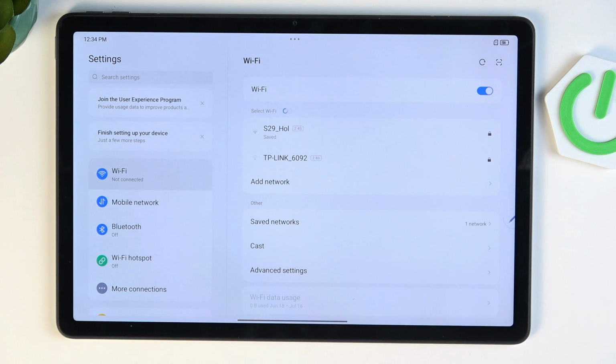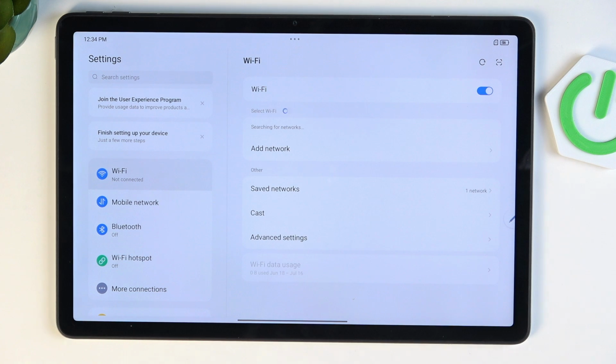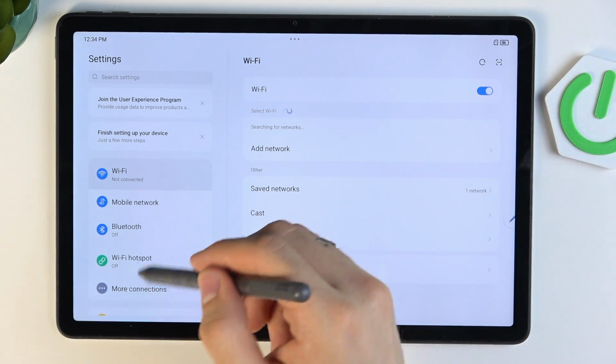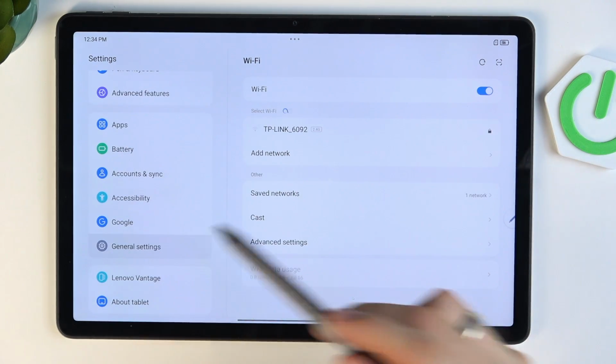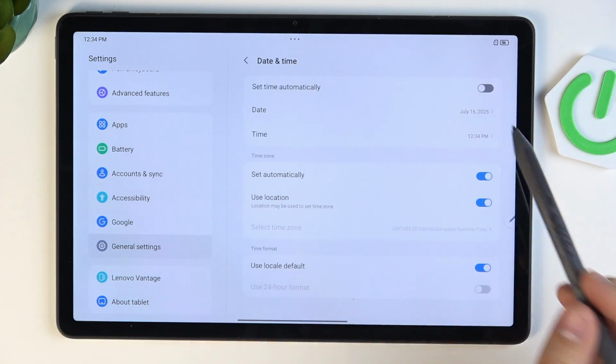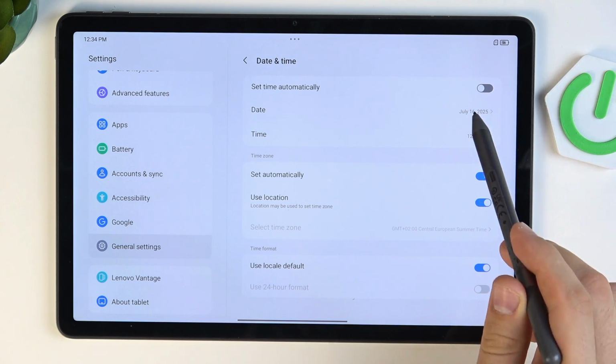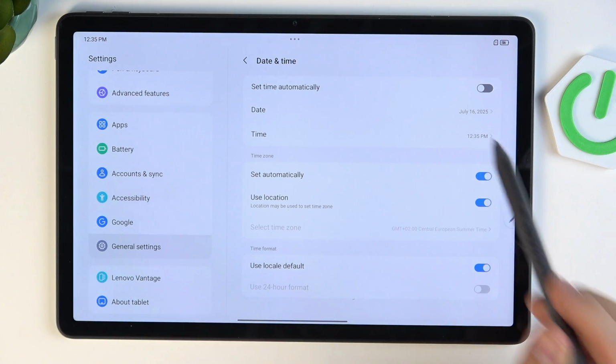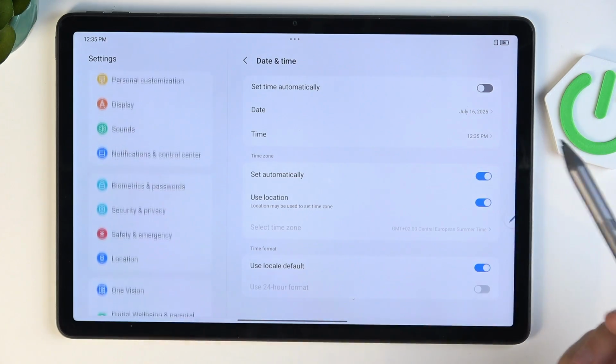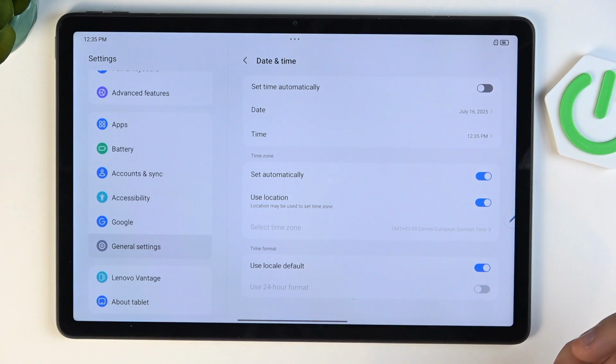But in most cases when you can't connect to the Wi-Fi network, you have a bad date. Maybe not the bad time, but you have an incorrect date and year. So open settings, open general settings, open date and time, disable set time automatically, and manually set up the correct date and correct time. Okay, this is the most important and the main problem with a network connection.